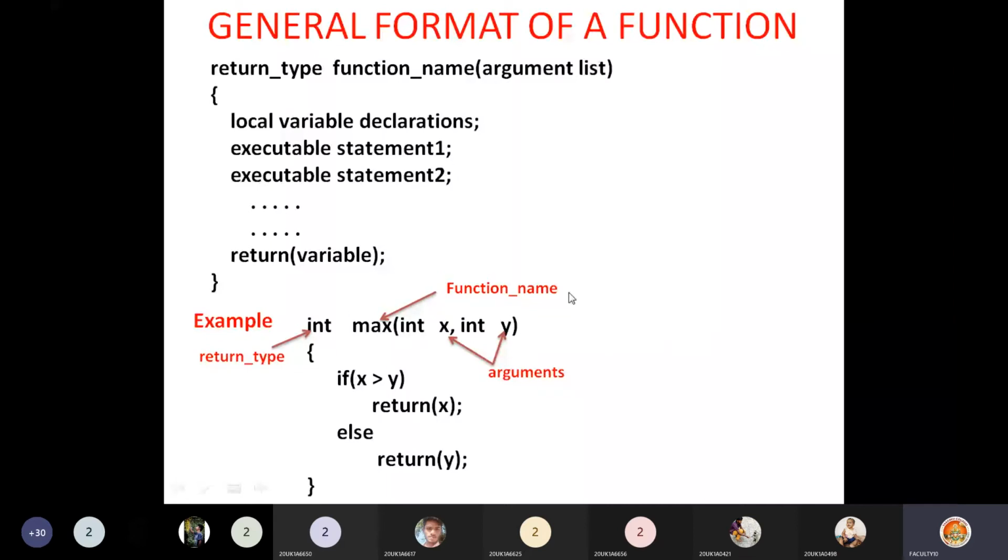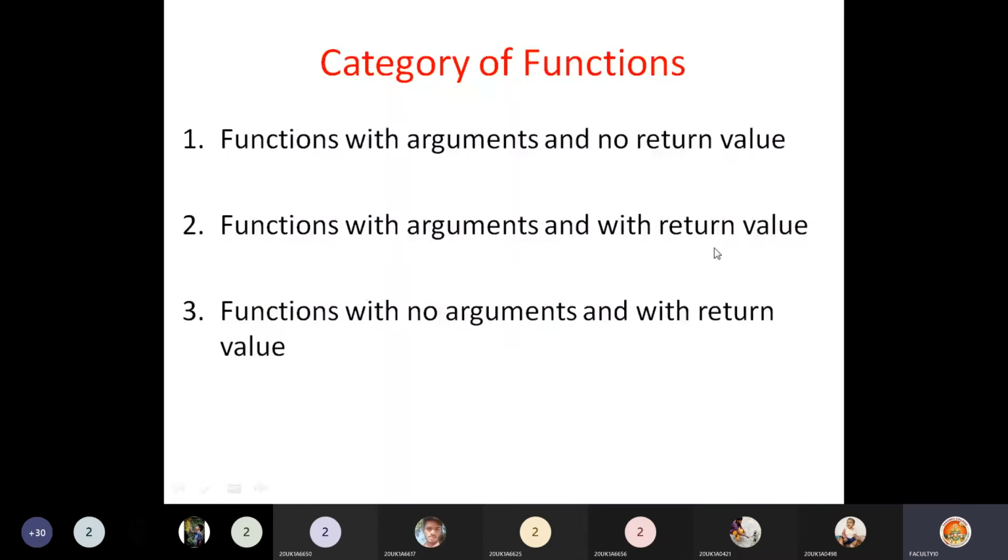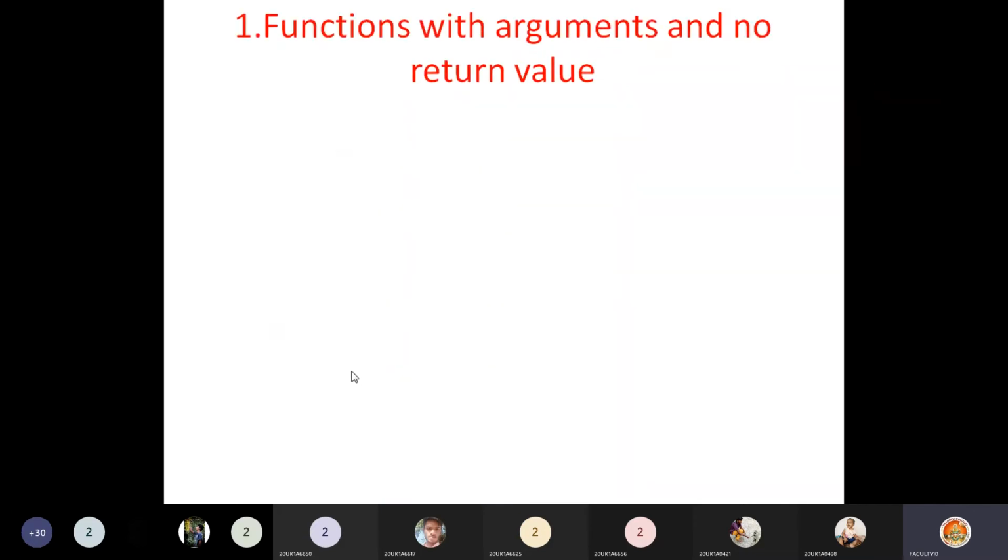You can say function with arguments. That means within the parentheses, if there are some variables here, they are called arguments. That means it is taking some arguments, and if there is a return statement, you can say that it is going to return a value. Second category: function with arguments and with return value. Sometimes functions with no arguments, but returns a value. Okay, so first we'll define each kind of these category types of functions. Then based on our requirement for the given problem, we can define our own functions using one of these categories. Okay, so first, functions with arguments and no return value.